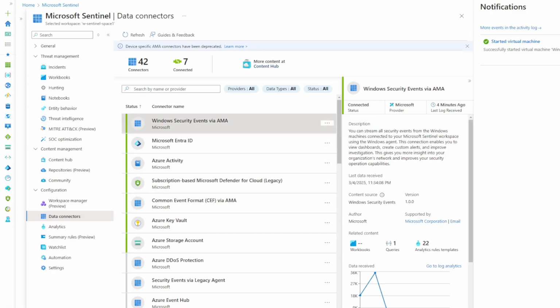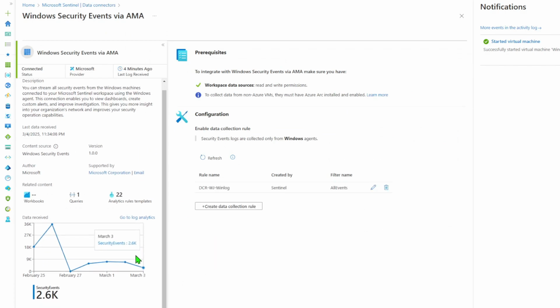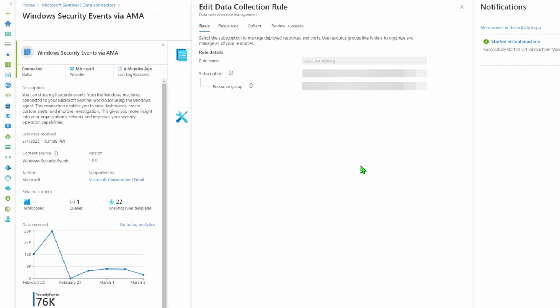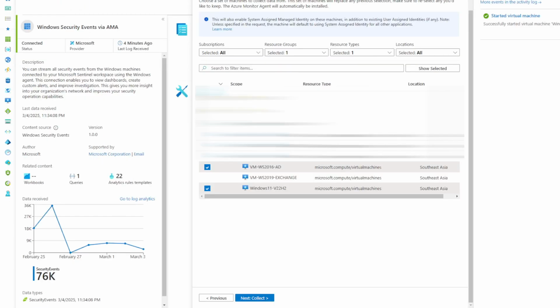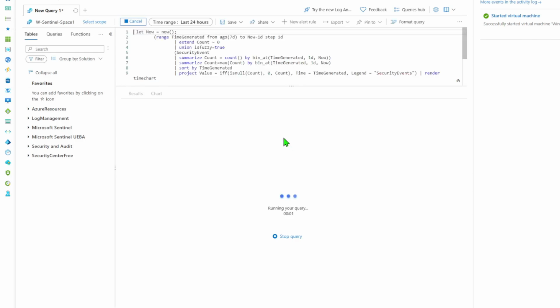And then I will go back to the connector page to check whether I have already installed the connector. If not, I will need to go back to the Content Hub to enable Windows Security Events via AMA again. And then I will need to configure the DCR to connect my endpoint machine to Sentinel through the connector. And you can also check if the data is being received in the square on the left-hand side.